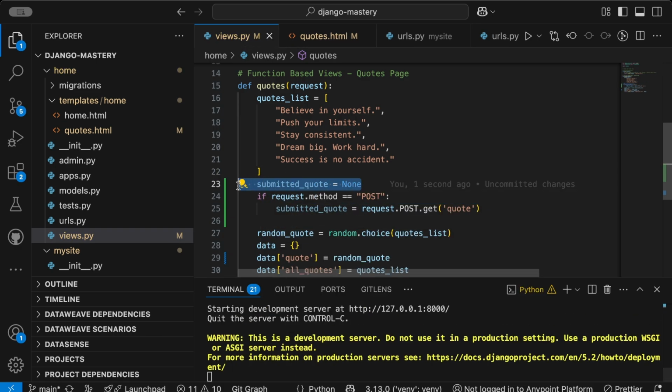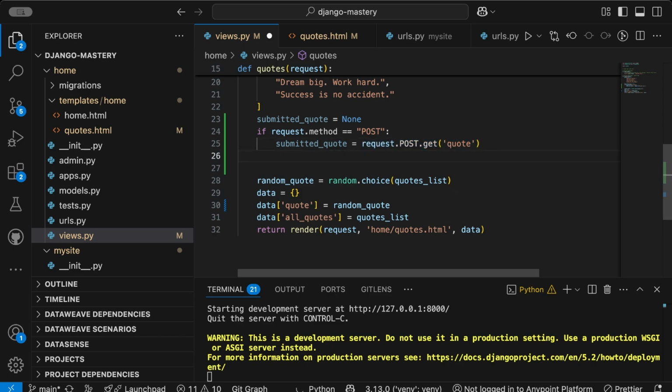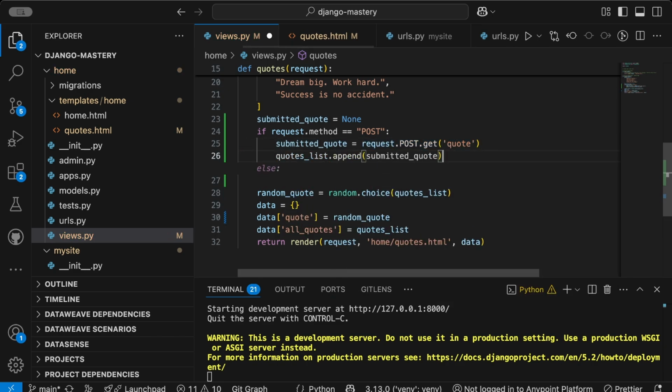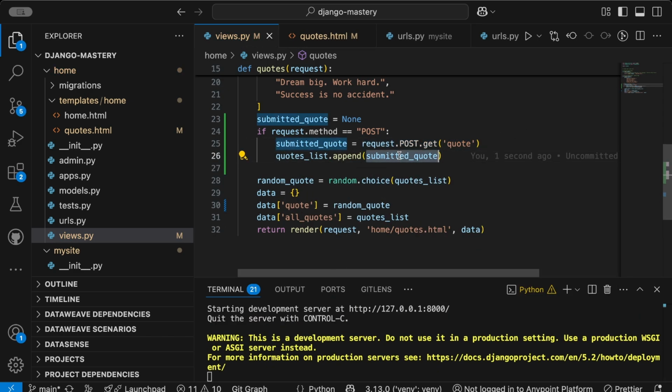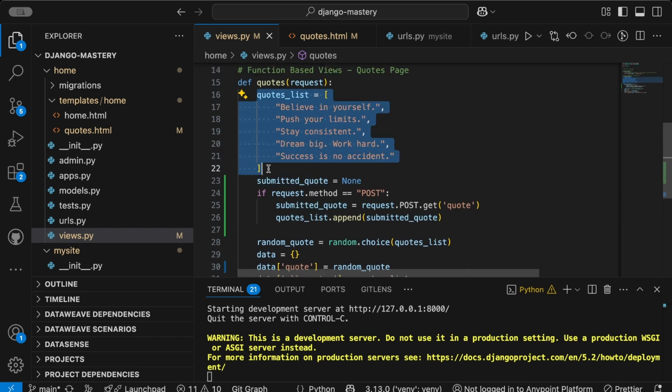It is None as of now, but if the method is post, then we are going to say submitted_quote is equal to request.post.get quote, whatever the user has sent. And then we can say quotes_list.append the submitted quote. That is, we are appending the quote submitted by the user to our quotes list. So a user is going to submit a quote, we are going to accept the quote here, and then we are going to add it to our quotes list.